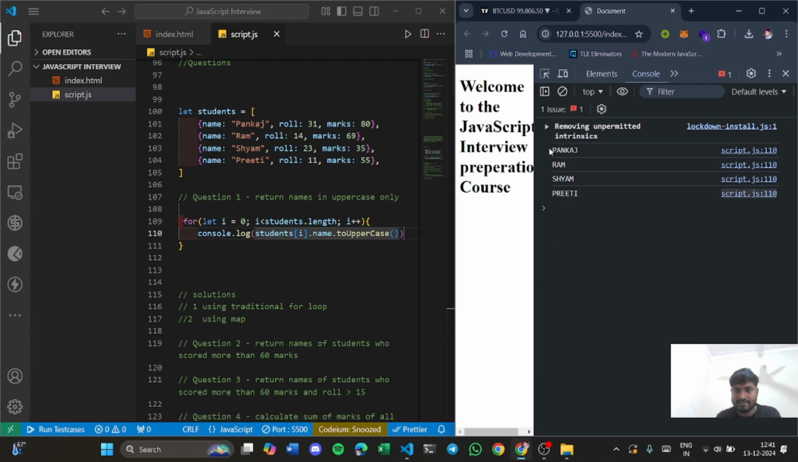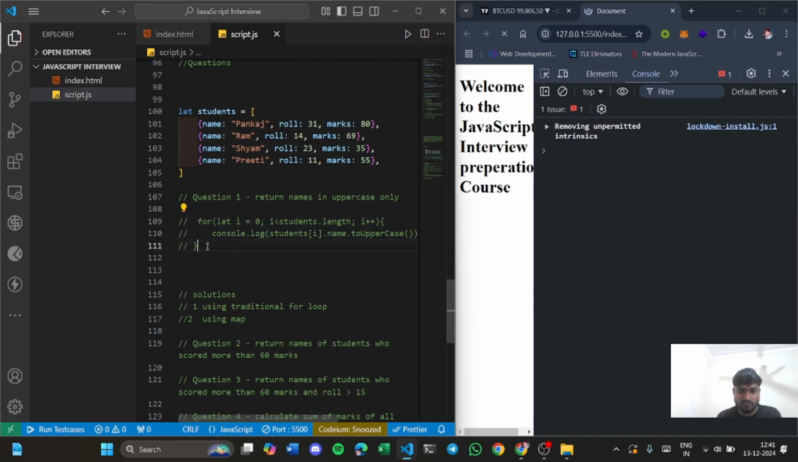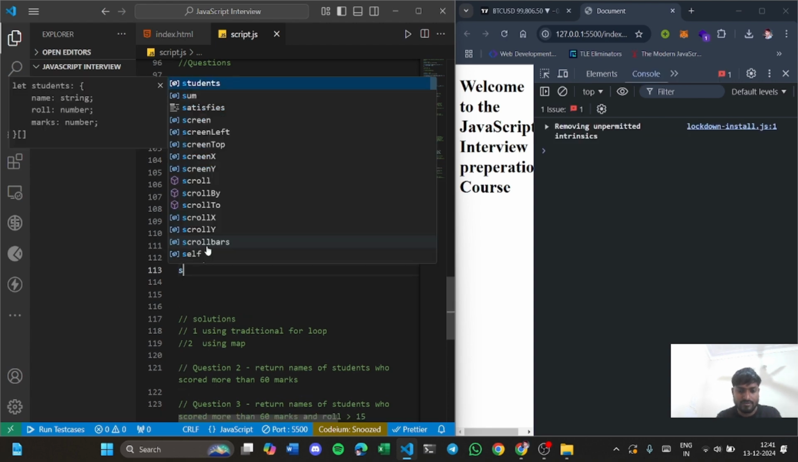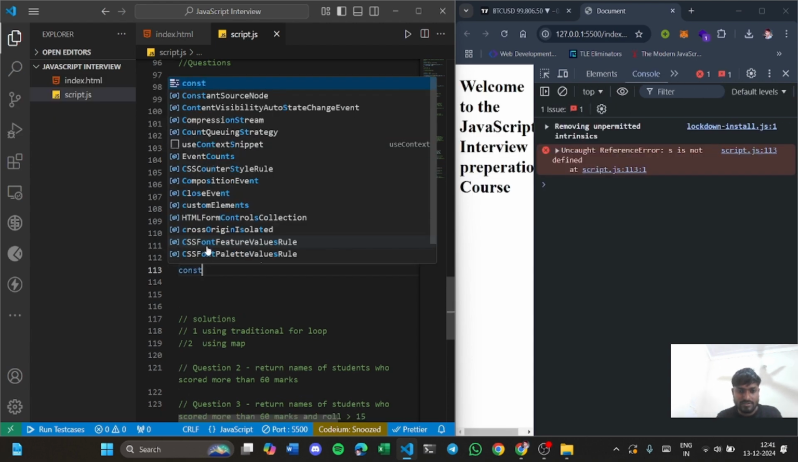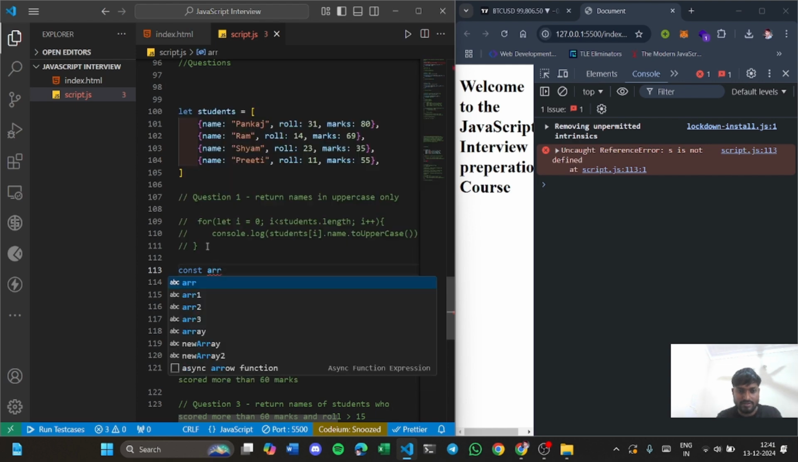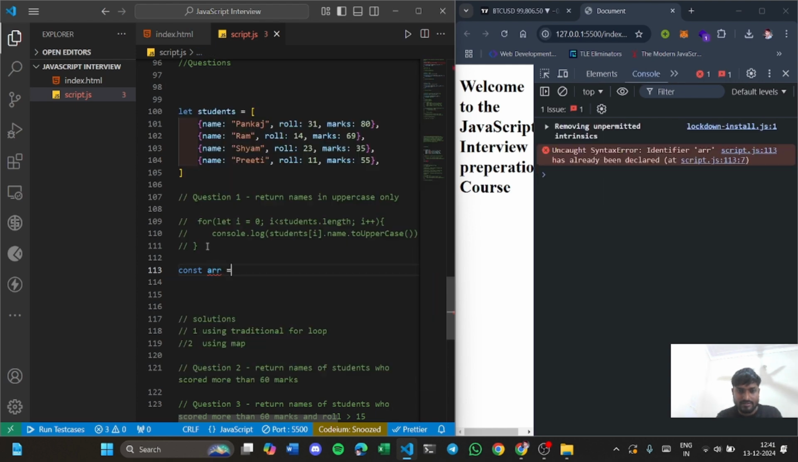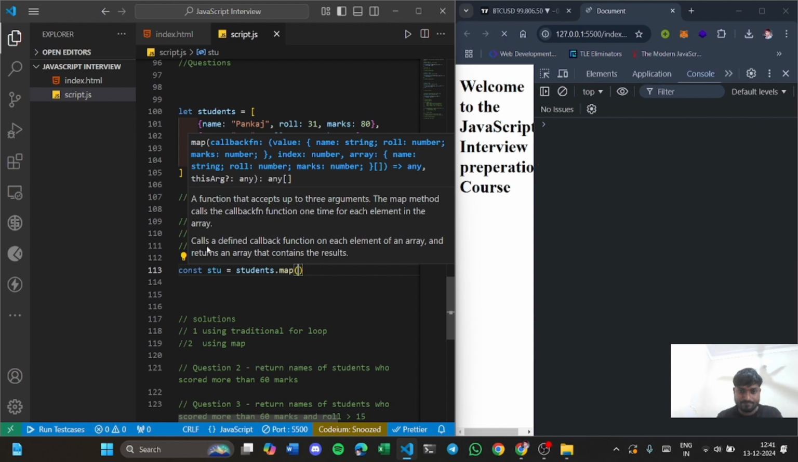So here you can say that we have printed the name of the student in uppercase only. So this was one way. Now the second way you can do is using map. Since it returns a new value, we need to store it. Let's store it in a students variable and use students dot map.